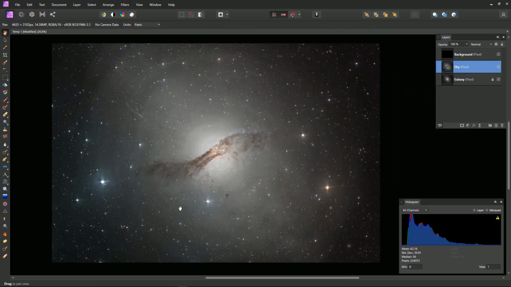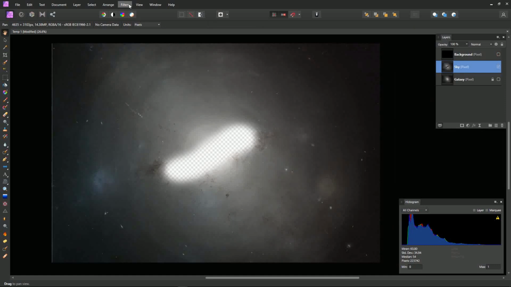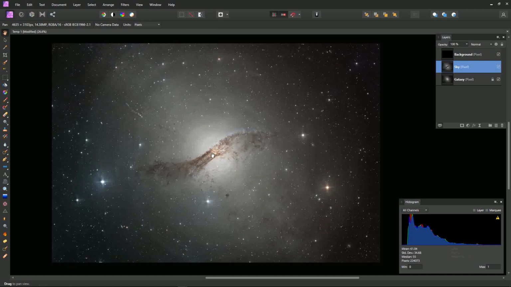We can possibly draw out more structure in the shells, so deselect the other two layers temporarily and click on the Filters button and then scroll down to Sharpen and then Clarity. I found a value of around 20% works really well.